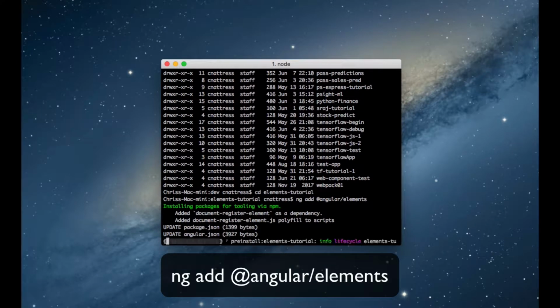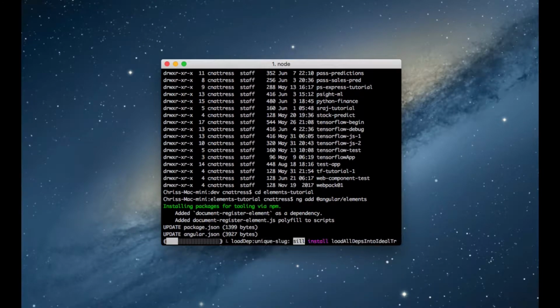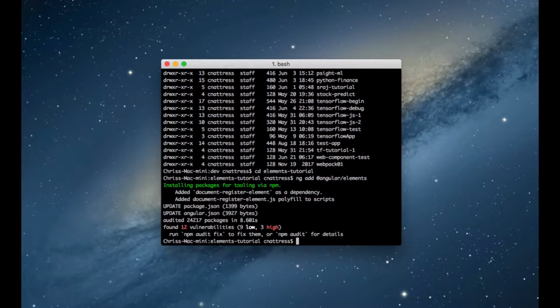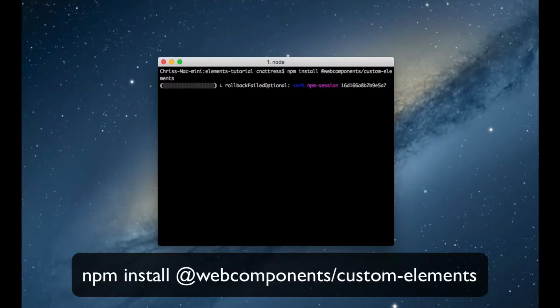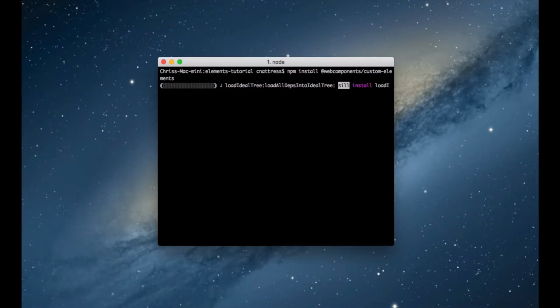Now that we have our Angular application set up, the first thing that we want to add is Angular Elements, and we can do that with ng add. We also want to install this npm web components library. That's going to help us later on when we use this component in a non-Angular application.